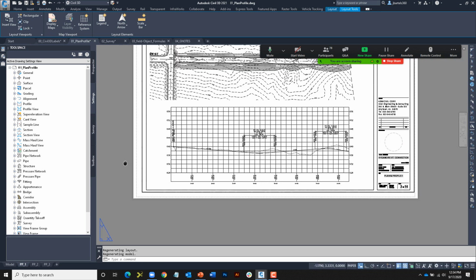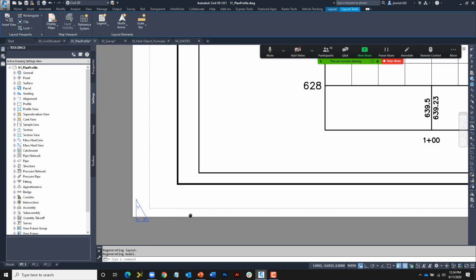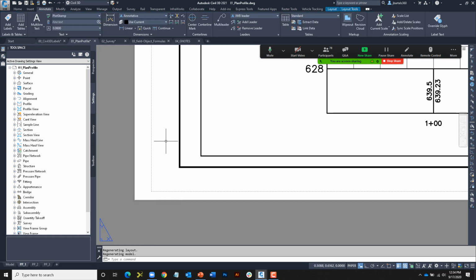Now, I would like to create a plot stamp. I want to create some text on this title block, and I want the text to label the file name of this file. Let's zoom in. To get this label, I'm going to create a field. Fields are essentially text. That's all they are. It's just text that points to metadata associated with your drawing or the objects in a drawing.